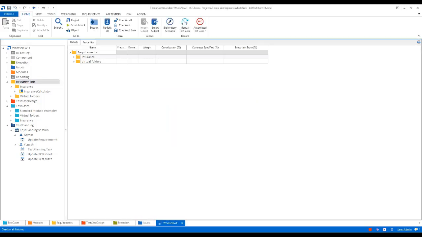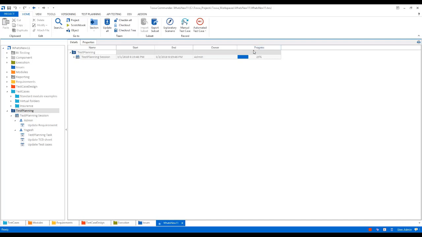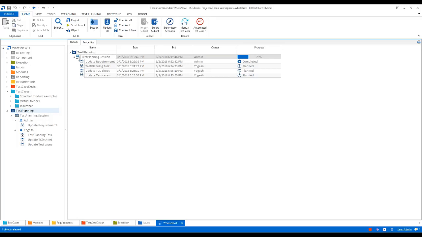Now let's see. Until now we were working with a single user, so we were not able to track what other users are doing. I have another session of Tosca open. I will focus on the test planning section, and once we updated it, we can see my progress is 25%. If I go into the detail, the task which was assigned to admin is in completed status. So from here we can track the progress of our activity.